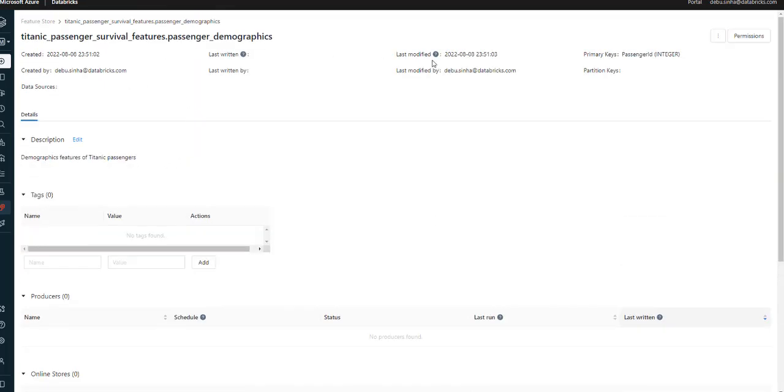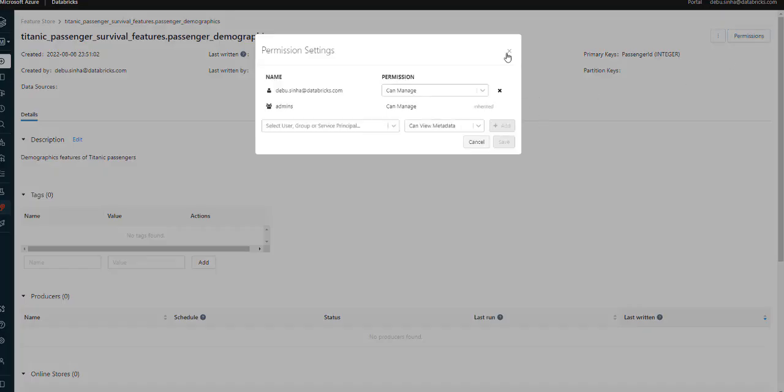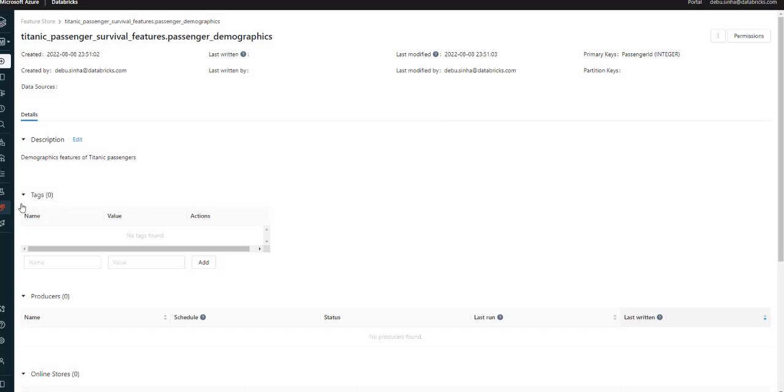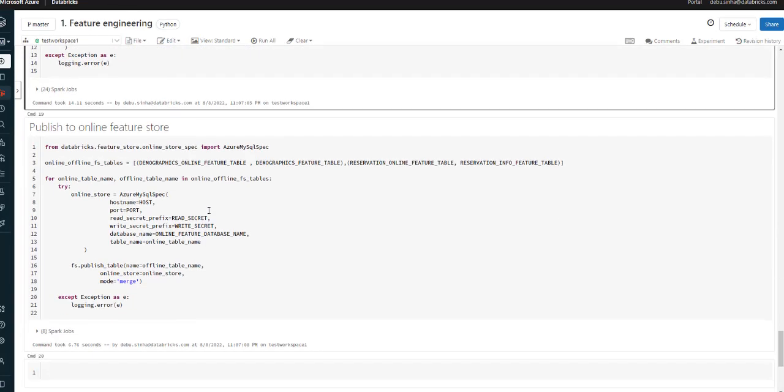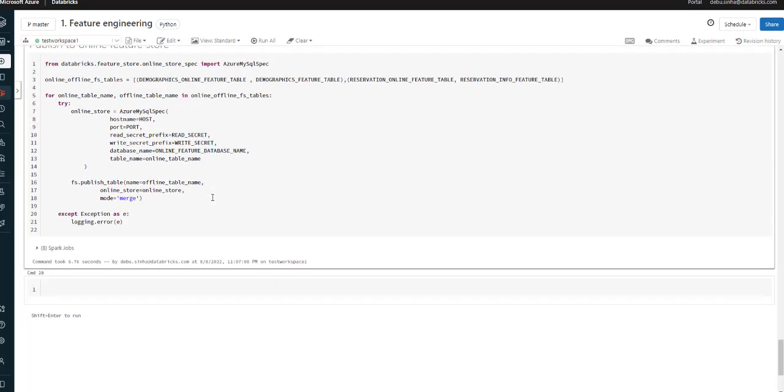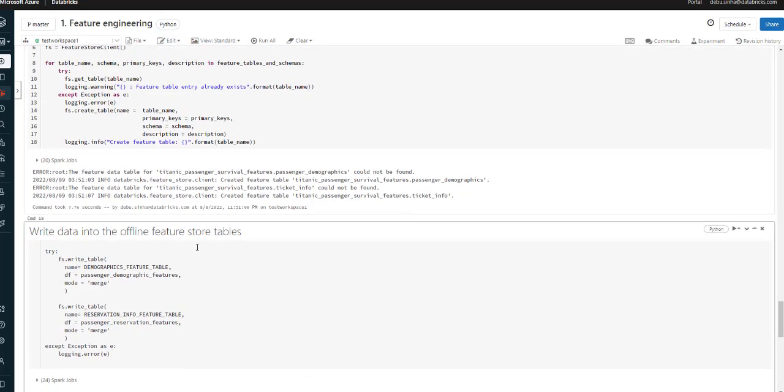It shows when the feature table was created and who created it. And you can add permissioning around it as well, like who can access it, either through API or through the UI. So going back, now I have all my data ready in my offline store.